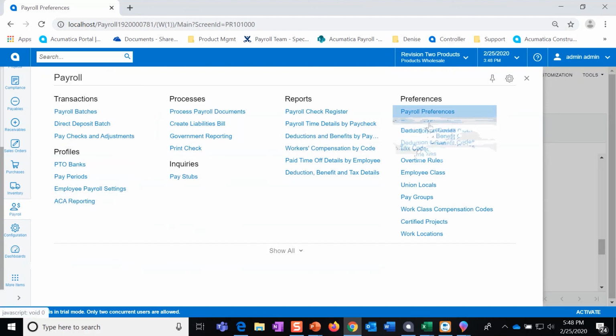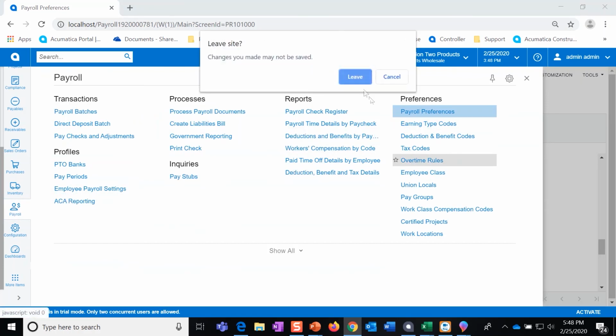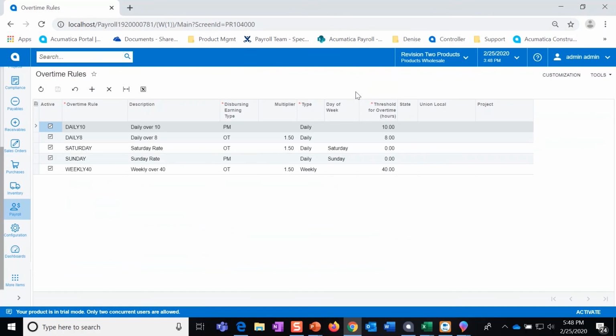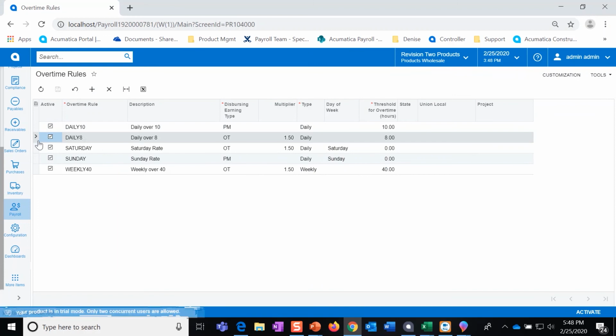The other pieces to show you are the overtime rules. Let's go into the overtime rules screen. I have a few set up in the system. I have a daily 8. Any hours over 8 will automatically go to overtime. I have another one set up for premium. Any hours over 10 goes to premium. Saturday rate goes automatically to overtime, and Sunday.